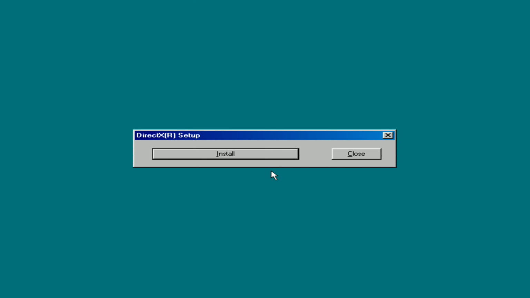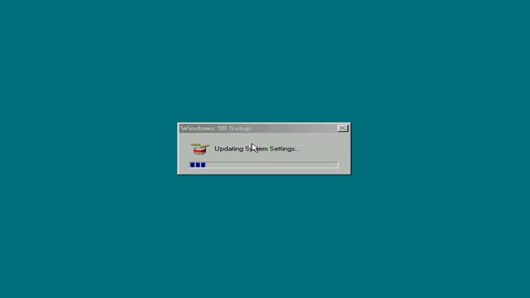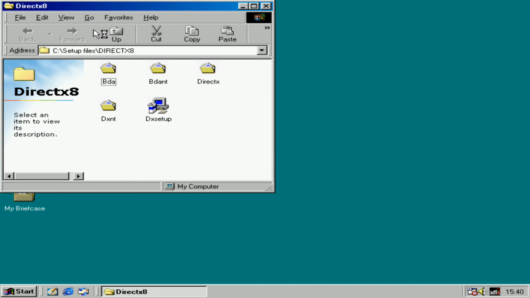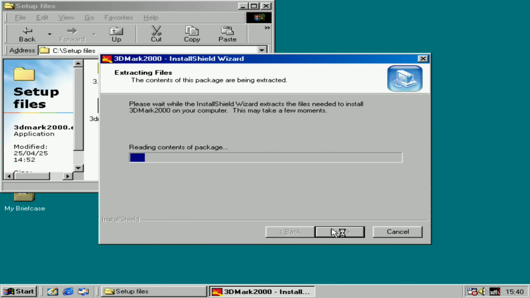And after that, DirectX has to restart the machine. And then it's please wait while Windows is building a driver information database. And then it's updating system settings. And now we've got the 3D acceleration graphics installed. Now we're going to install the 3D Mark 2000. Yes, we're going to click next.